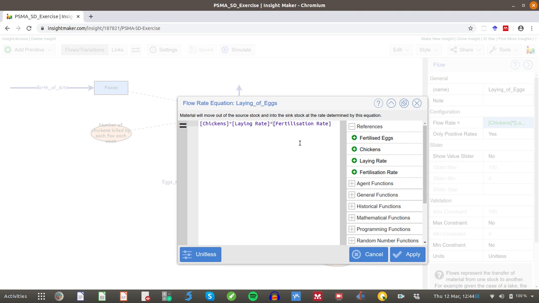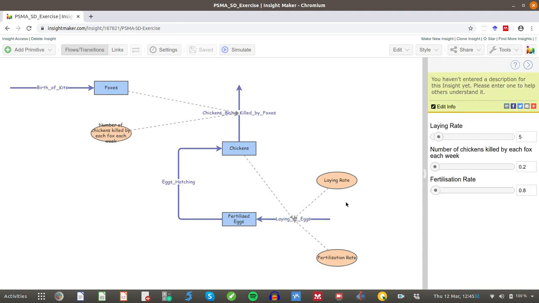So in this case, it'll be 0.8 of the chickens times the laying rate that will be coming in. Don't worry if you haven't got a separate variable for laying rate and you've just left that as times 5, that's absolutely fine. So you may have chickens times 5 times fertilisation rate. That's equally correct. Okay, so that determines that bit. So now we're only getting fertilised eggs in our model.